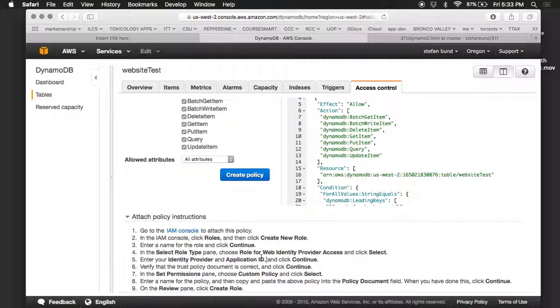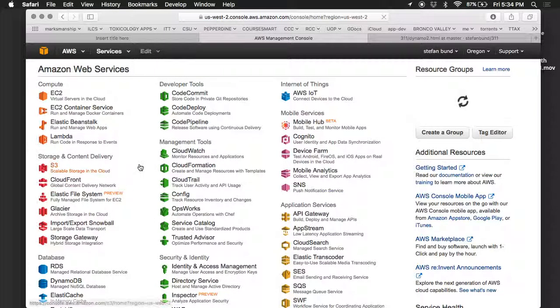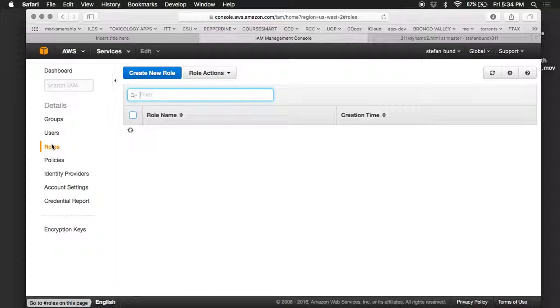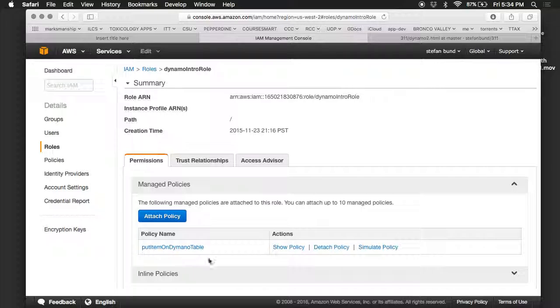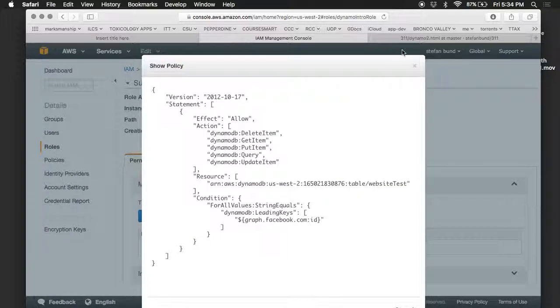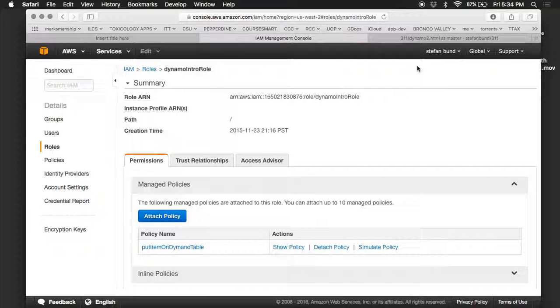It's going to give you some instructions here about what to do. You go into IAM, create a new role, select role for Web Identity Provider, put in your application ID, indicate it's going to be a custom policy, and then copy and paste this code in there. That's how we created this very complex policy inside of our role inside of IAM. So you can see where that policy came from. That's just traversing the Amazon Web Services account.